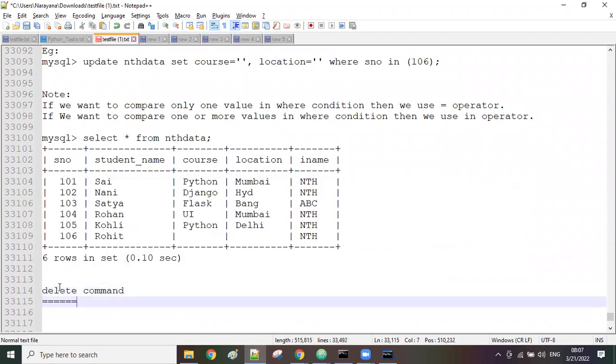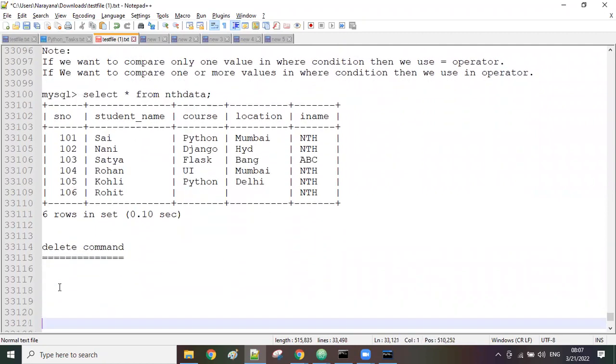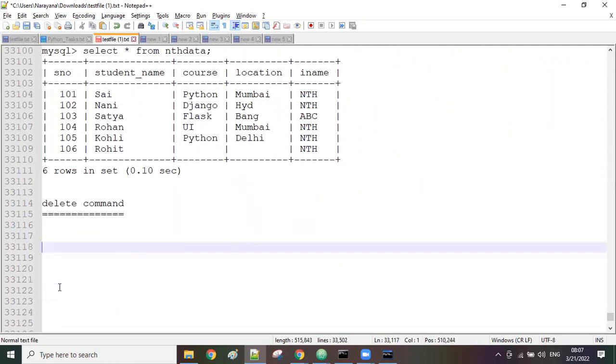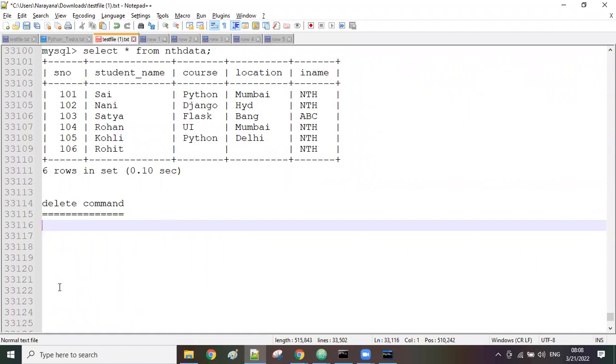Next one is the delete command. Clear now? Why do we use the delete command? To delete what? To delete data or header? Data means rows. We use it to delete the rows. Okay, right. Here also we can remove one row at a time, or we can remove multiple rows at a time.